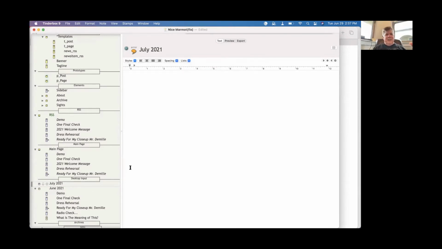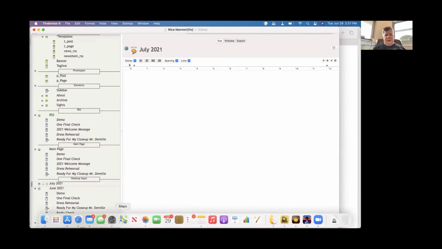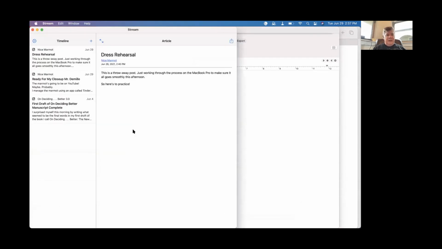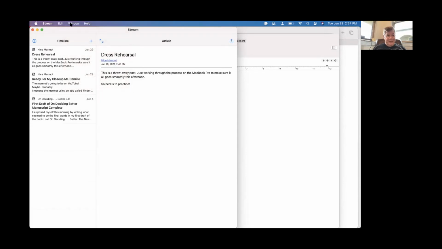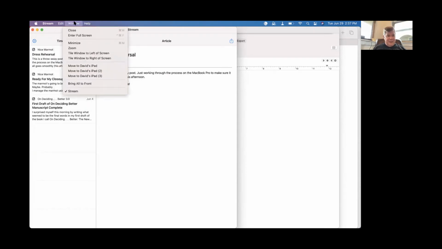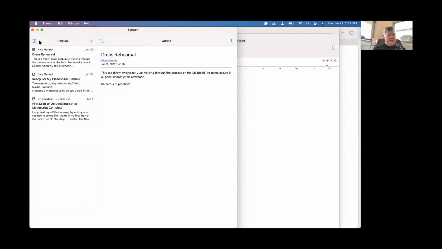But I wanted to show a couple other things. RSS is a very cool service. So here is an RSS reader that I've just installed. A guy named Rob Farney wrote it, and it's available on the Mac App Store. It's a very simple feed reader. How do I update it?